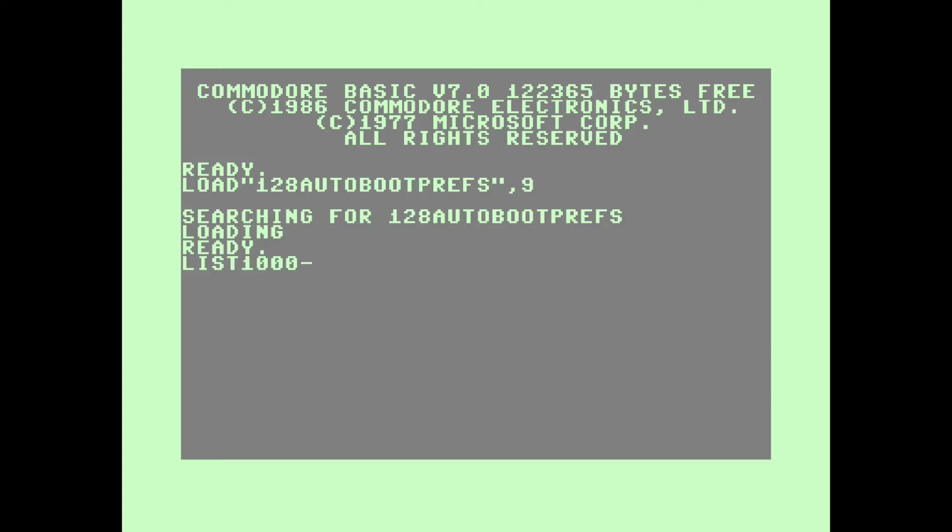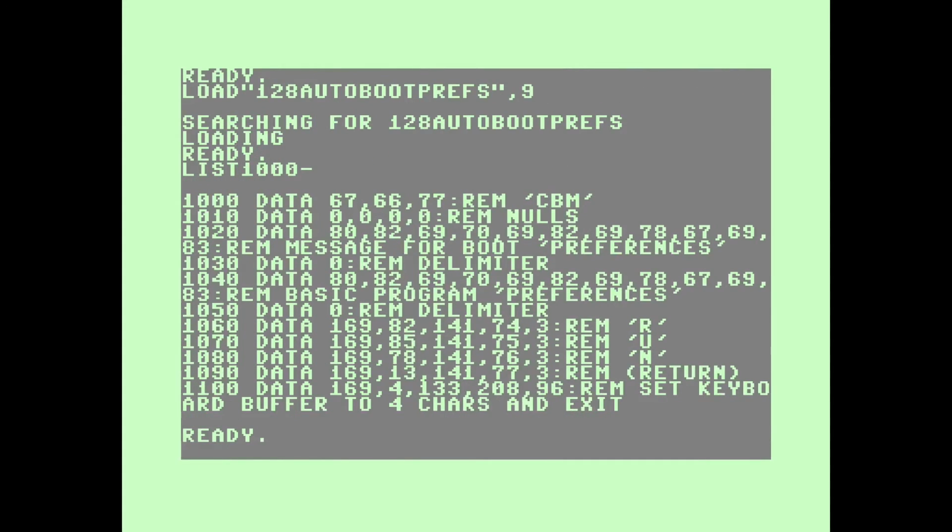So I'm going to list that part of the program. Lines 1020 and 1040. You can see the 80 stands for the P, 82 for the R, and so forth. So you can change the name of the program that auto boots by changing these codes.